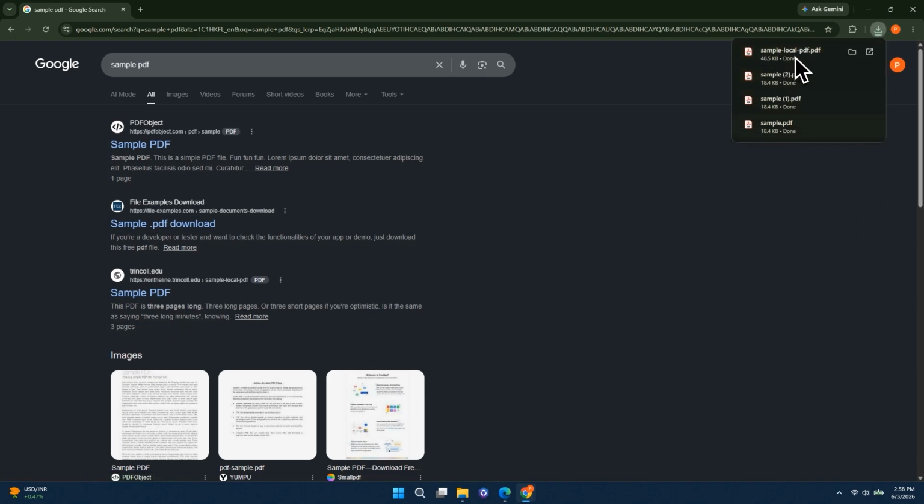And that's it. So that's basically how you can download PDF instead of opening in browser Chrome.